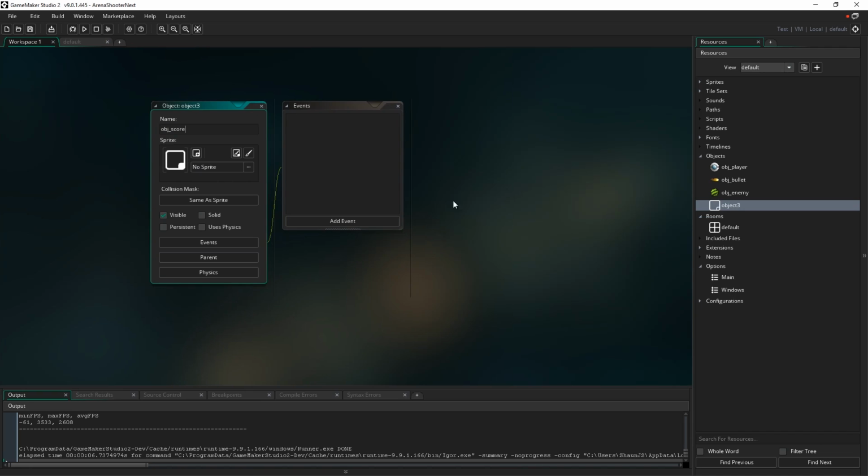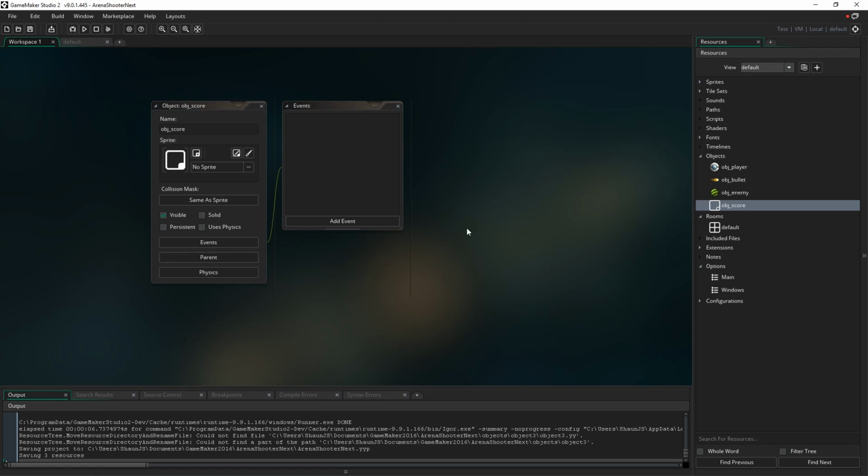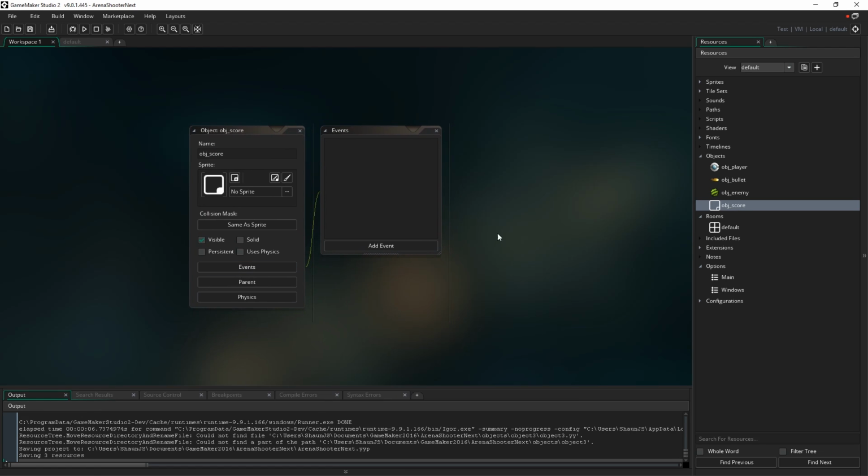obj_score. Now normally when we create an object we would assign a sprite to it, but this is going to be an invisible object that's just going to manage some stuff for us in the background. It's just going to manage the score our player has at any time and just draw that to the screen, so it doesn't need to have a sprite of its own.